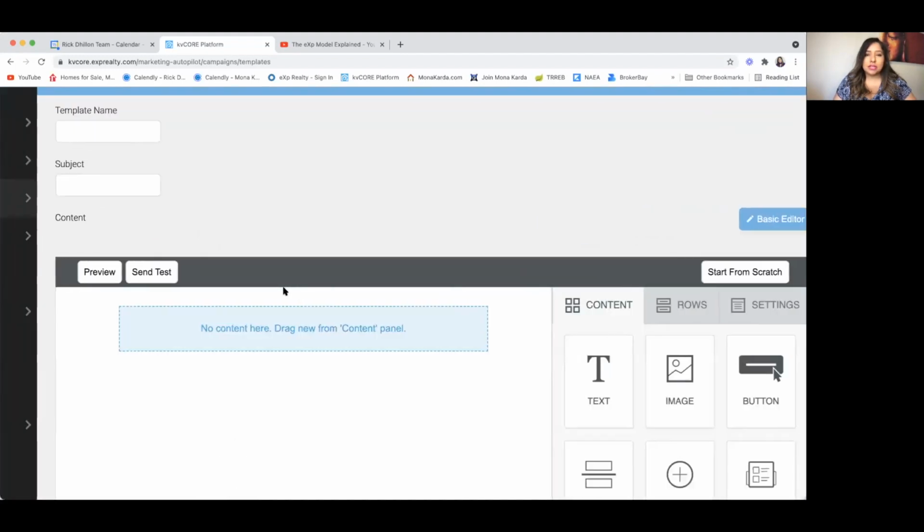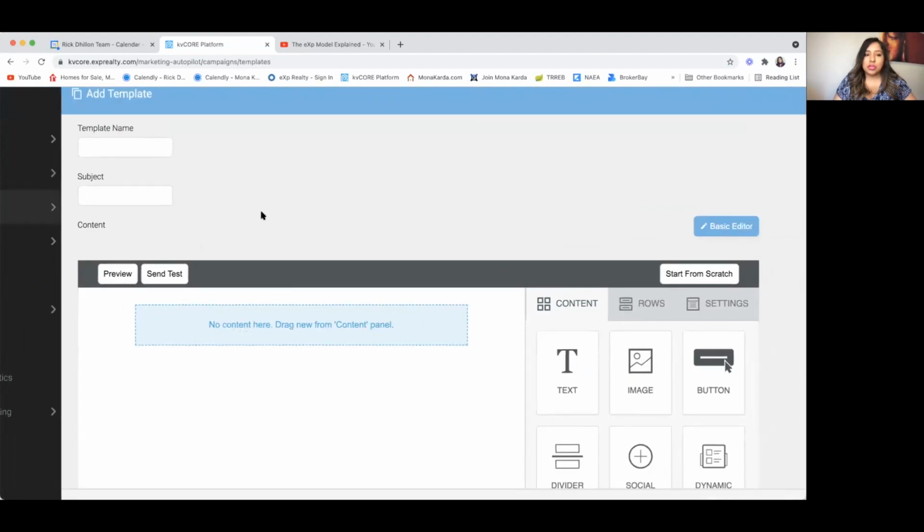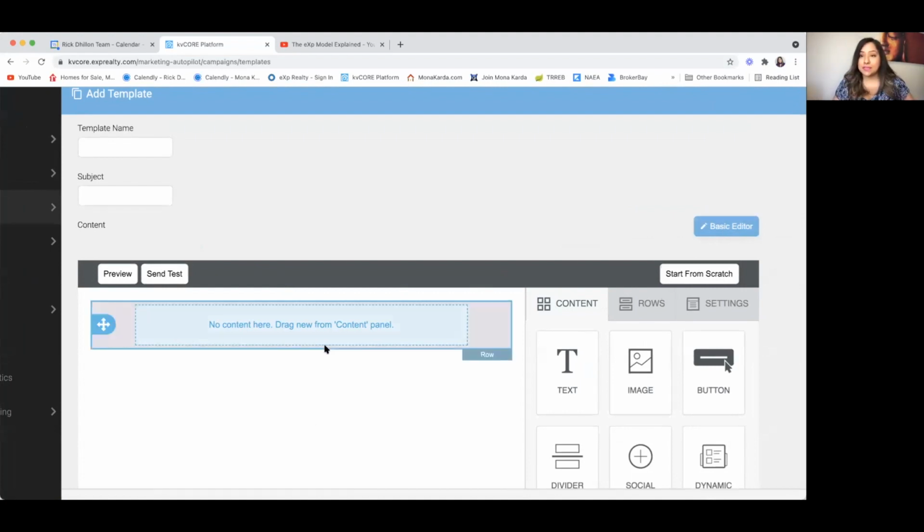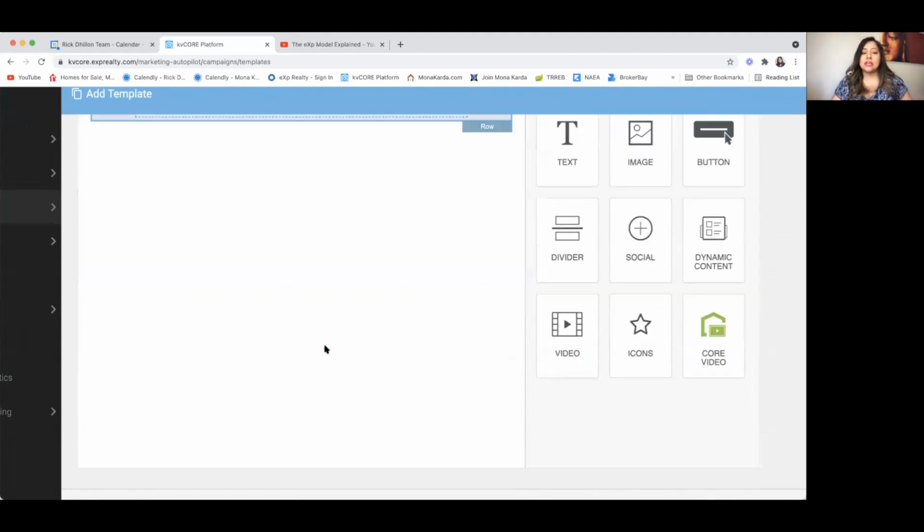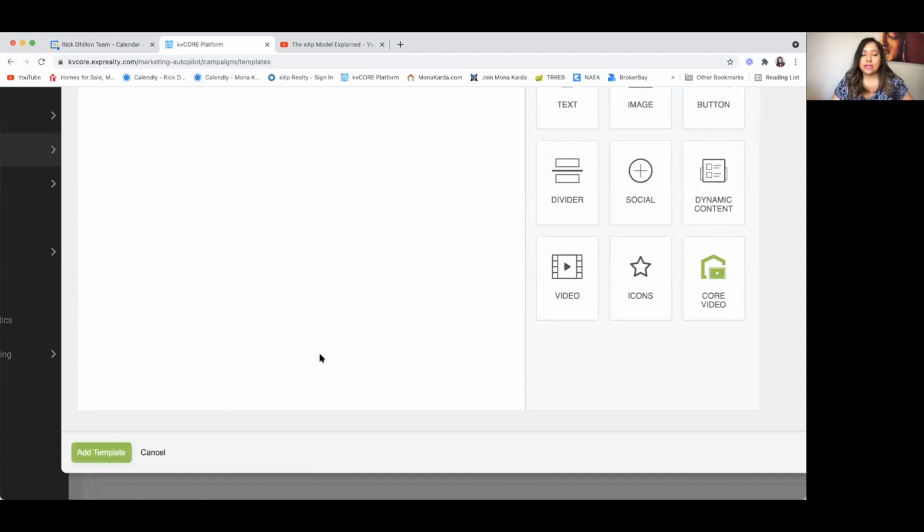I've got to tell you something as well. Once you've started in advanced editor, if you click basic editor, you've lost everything that you have saved. So remember, if you're under advanced, stay advanced, click save, add template so that it's in there, and then you can go ahead and edit whenever you want to edit.